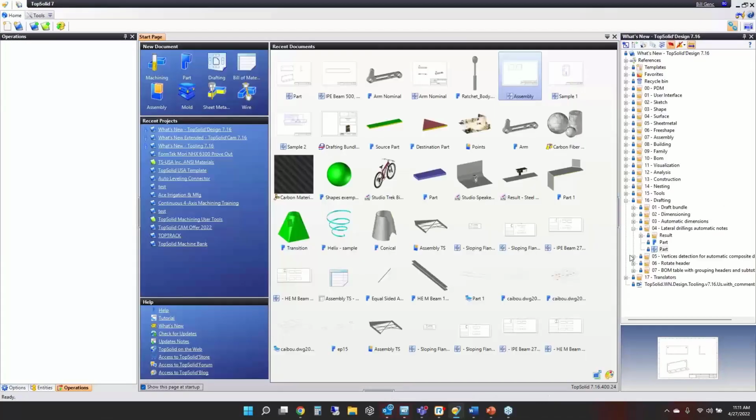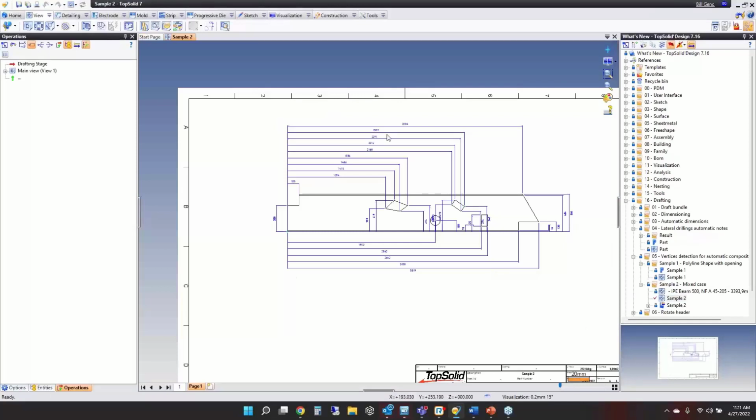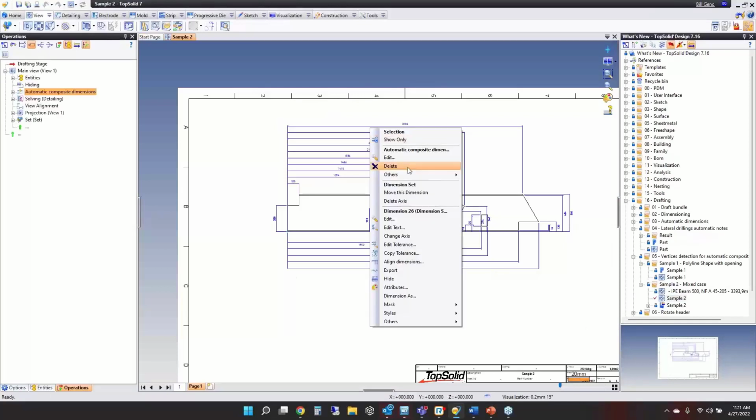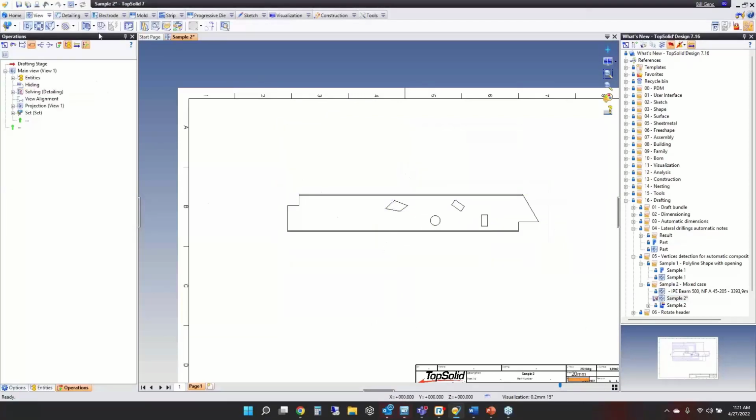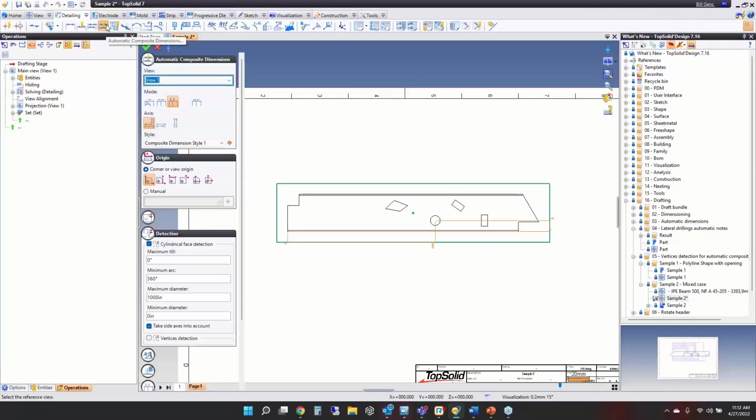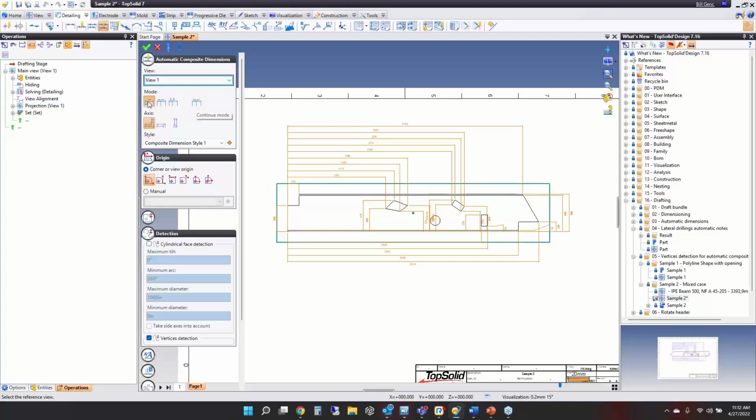This one, let's go to this one. I'm going to delete these and we'll create them from scratch. So if I go to detailing here, and again, I go to automatic composite dimensions. So we have our view selected. I don't want to worry about drillings. I want vertices. Maybe I don't want any of the cylinders, just the vertices. Maybe I want to have a specific style of dimension like so.